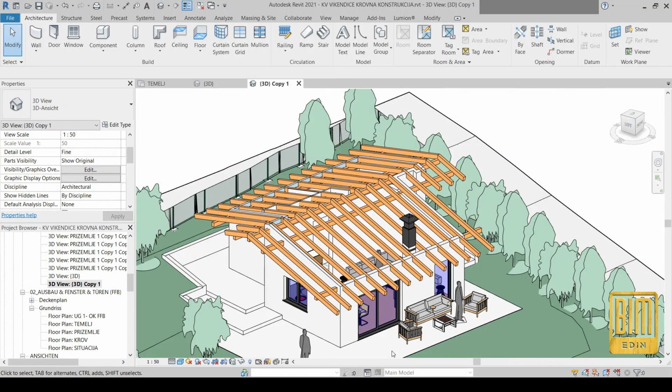In today's tutorial I would like to show you how to create roof structure, how to model roof rafters, and this will be a tutorial for beginners and for professional ones also.